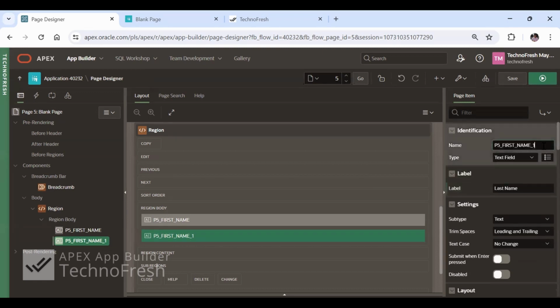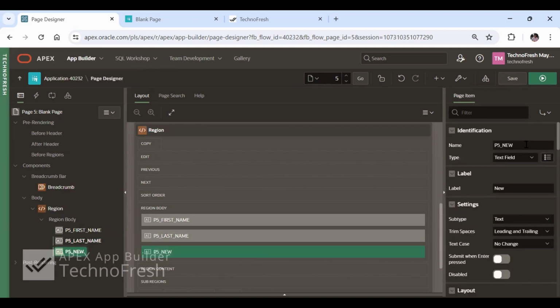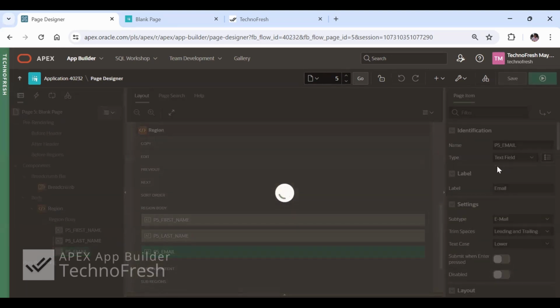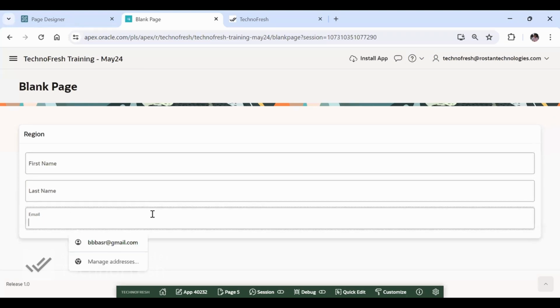Okay. And we can add one new page item here. Make it email, and here it is email. Okay. And now email must be lowercase. So I can say lower, upper, no change, we can say like this. Now you see, first name, last name, email.